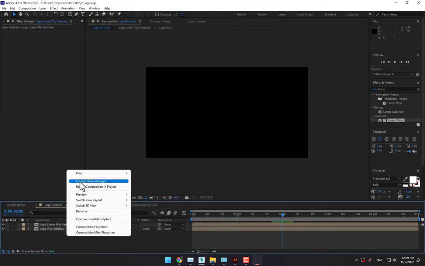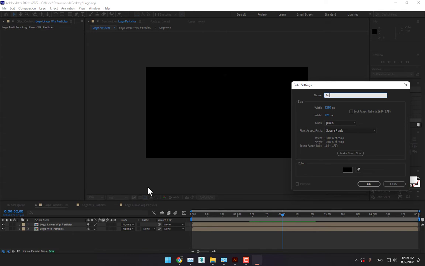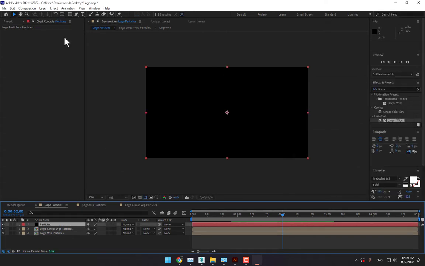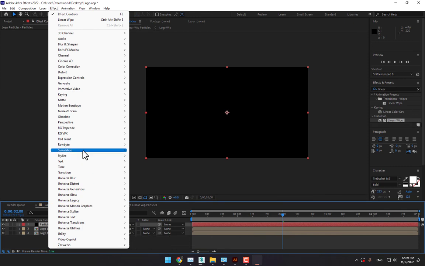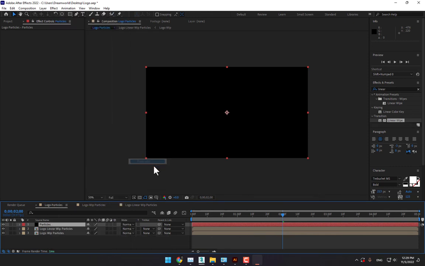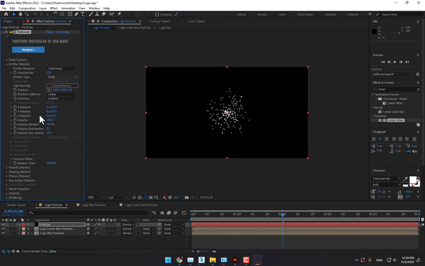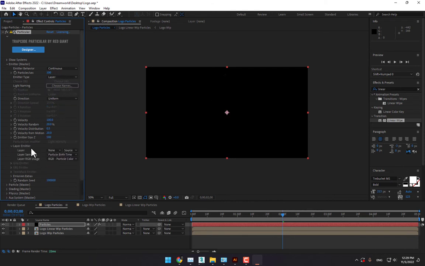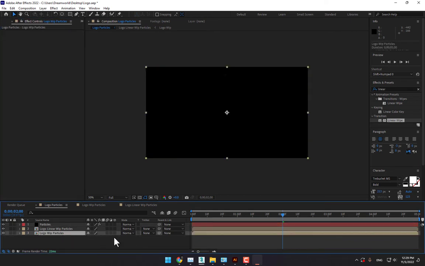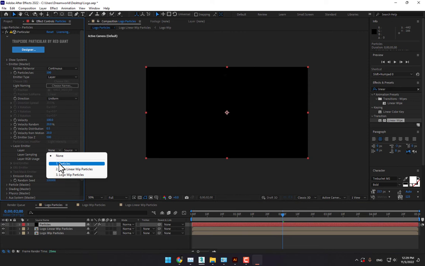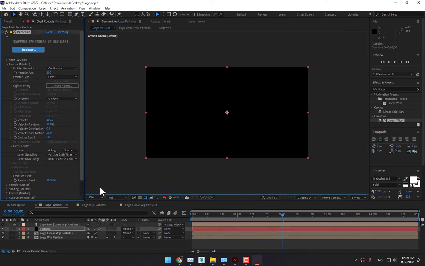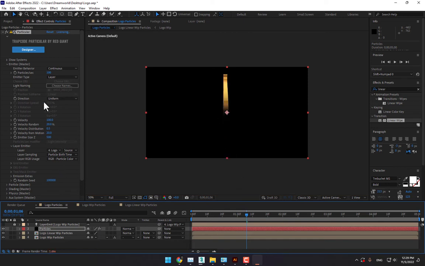Logo and create a new solid right here, the particles, go to effects, go to Trapcode, Particular, and then go to emitter and select the layers and go to layer emitter and then select the logo wipe particles. Don't forget, turn on the 3D switch. Logo wipe particles. Here is the some particles for the logo.